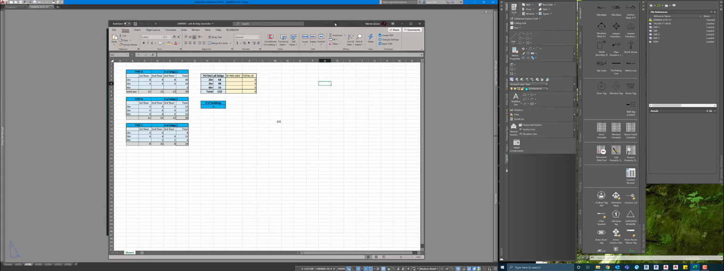And what I mean by that is if you change something in the Excel thing that you linked, it will automatically update in the link in AutoCAD. So it's pretty straightforward. Select the area that you want and Control C.